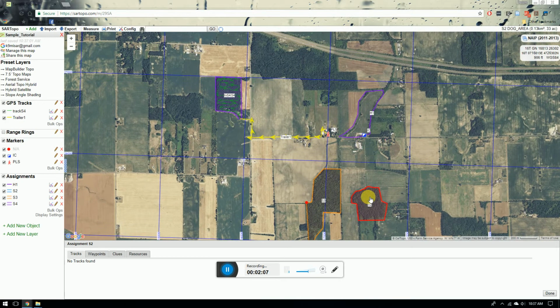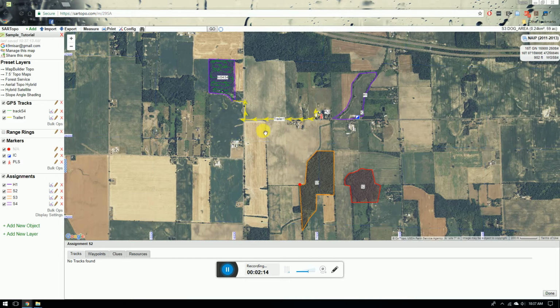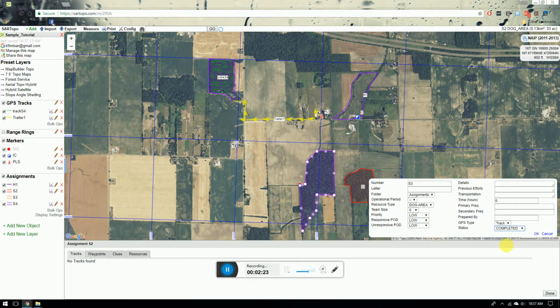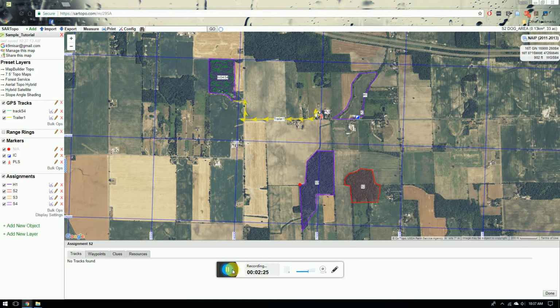So we now see red is in progress, purple is completed, and orange is ready to be assigned to a team. I think that kind of lets you see the progress of a search over time, and as these other search sectors become completed, things will get more and more purple over time. Alright, that's it for today for looking at the display settings. There's a lot more you can really do with that and play with that, but it just gives you one more way of looking at everything on SARTopo for search management purposes.